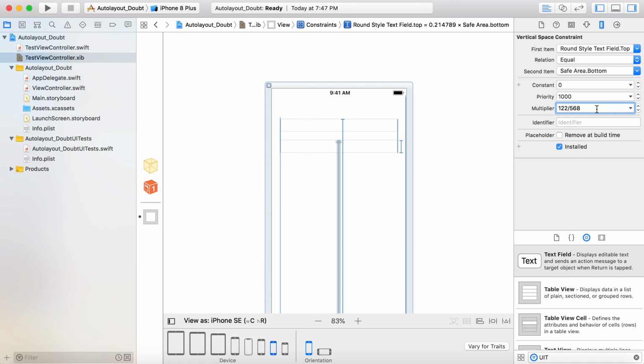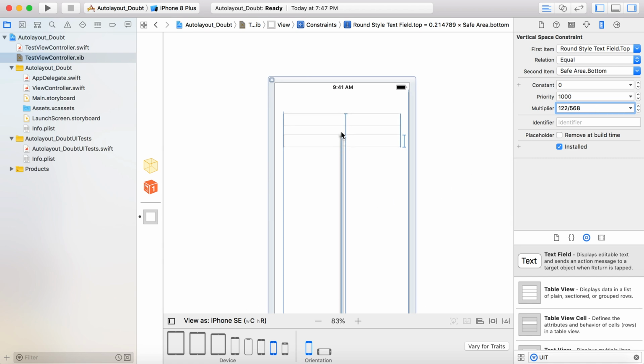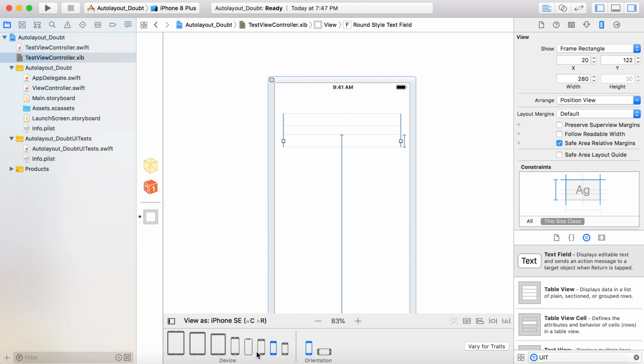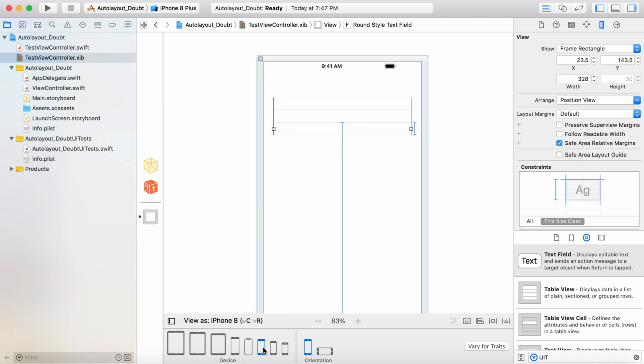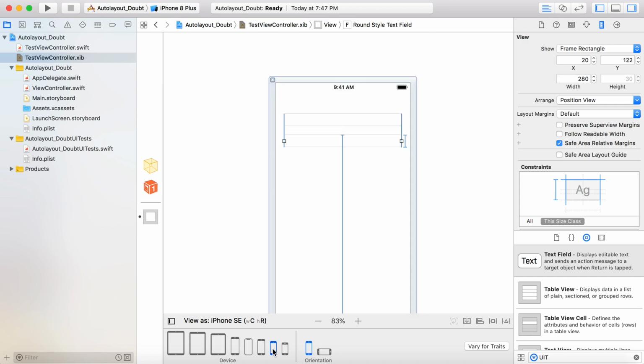Okay, so this will make this thing dynamic. So you can see here why 122. If I change this, this is 143, this is 167. Okay, this is one approach.